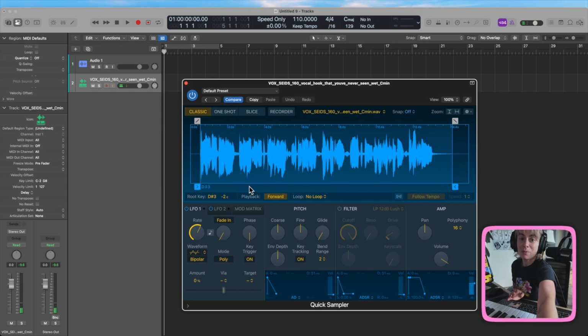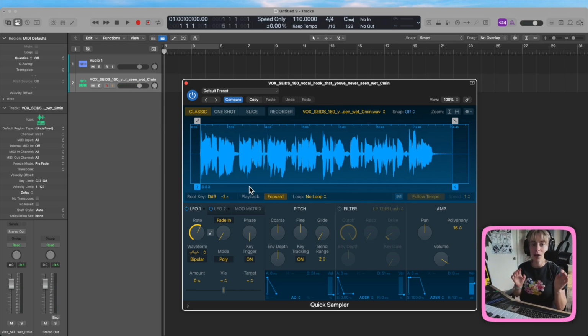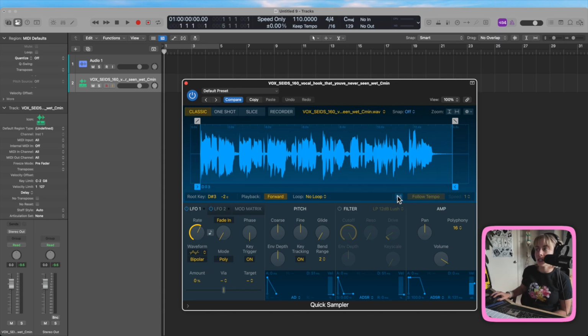Sounds pretty fun, pretty cool. So if you notice, as I went up in the register, in the key, it sped up the sample. And as I went down, it slowed down. That might be something that you want to keep, but if you don't want to keep it, you can click this button and it's going to have the sample follow the tempo if you go up or if you go down.